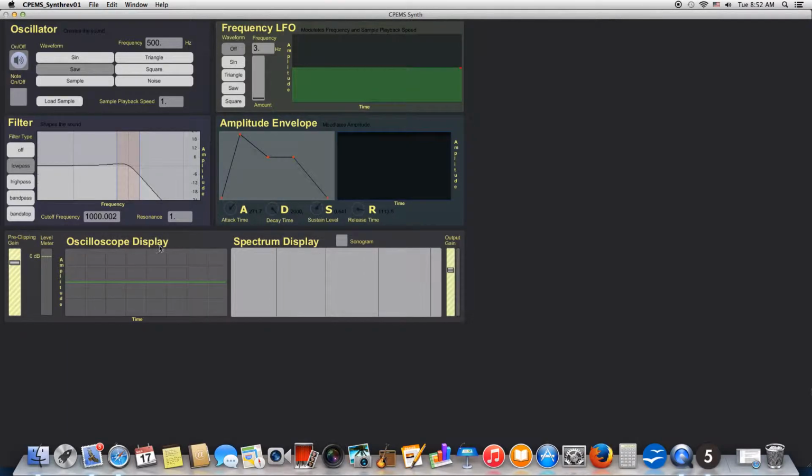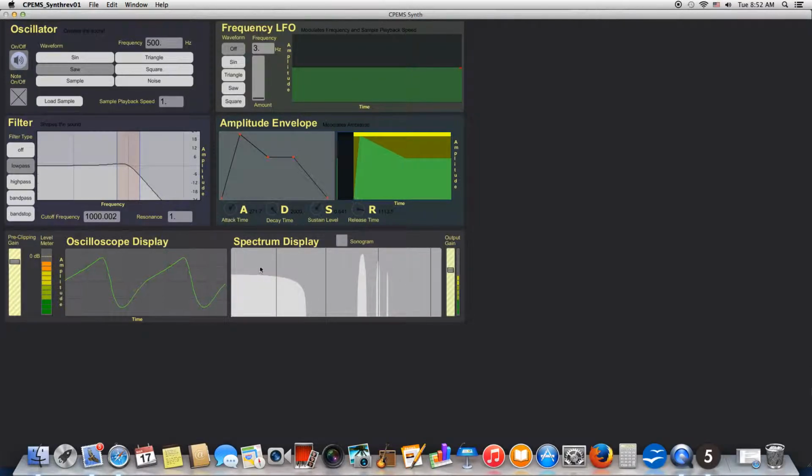Okay, so now, of course, you need an amplifier to produce all this sound. That basically controls the loudness of the signal over time. And here is a gain control. Turn it off. You can see, as you get to higher volumes, you bring up the harmonics here.